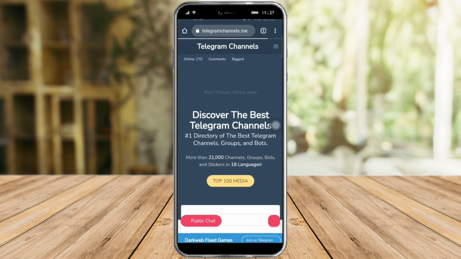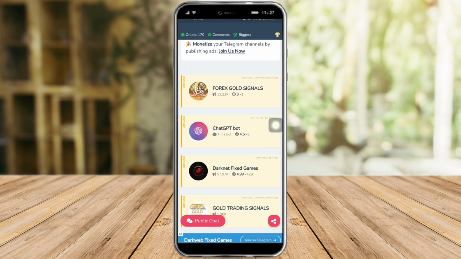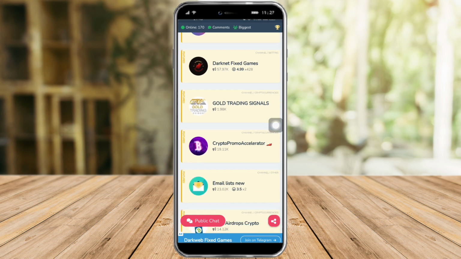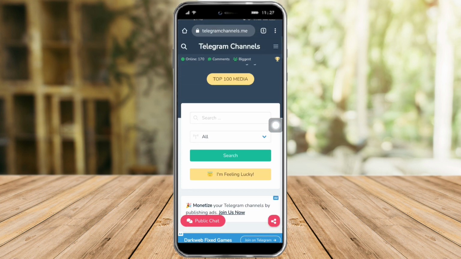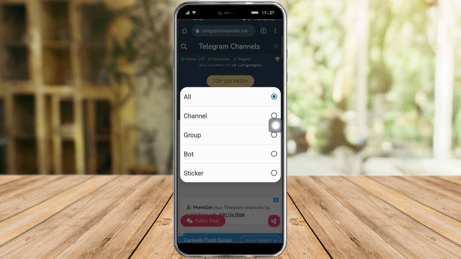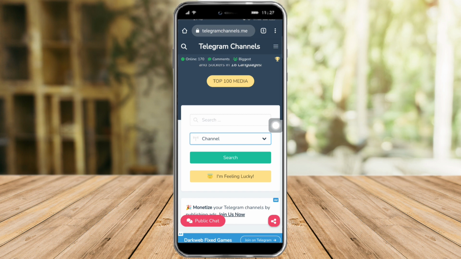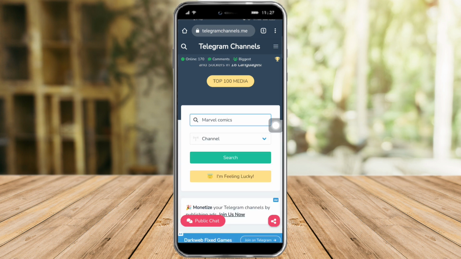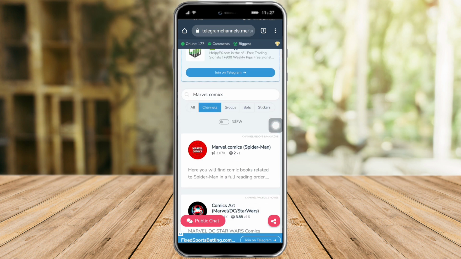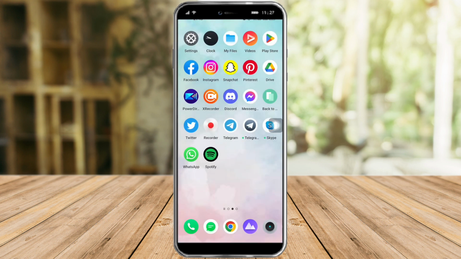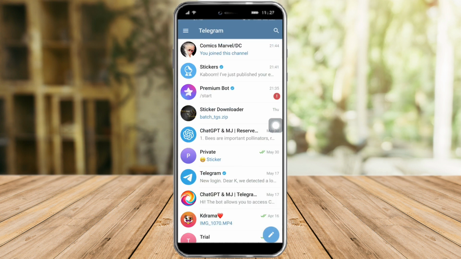And you should be able to see here and discover some channels. So as you can see, there are some channels for Forex Gold, ChatGPT, Darknet, and all of that. But if you're looking for something more specific, then you can just search on here and then filter a channel or filter this to channel. And let's try to search again here for Marvel Comics. Click on search. And as we search for it, as you can see, there's a lot more channel that has appeared rather than earlier. So once you're done with that, you can also create a channel on your own.